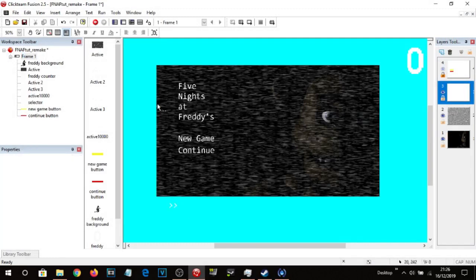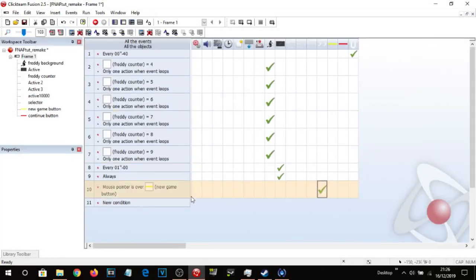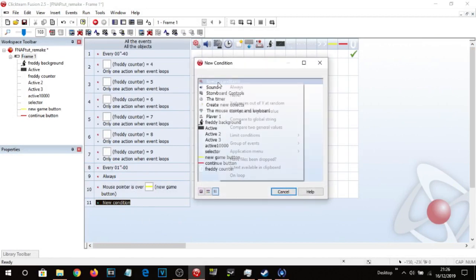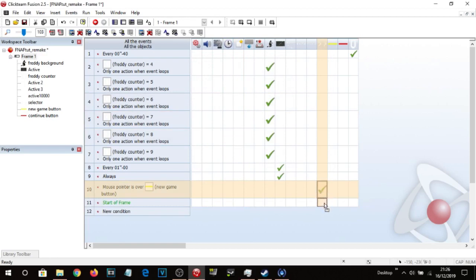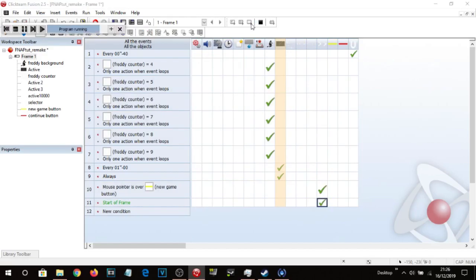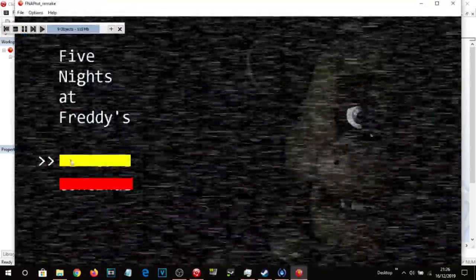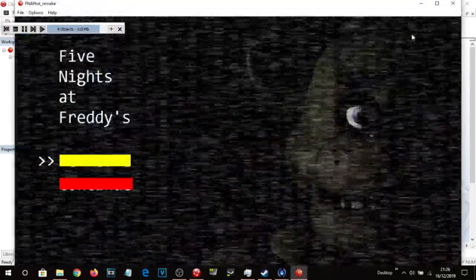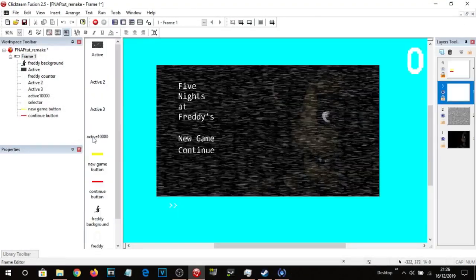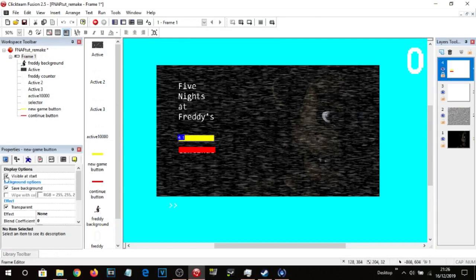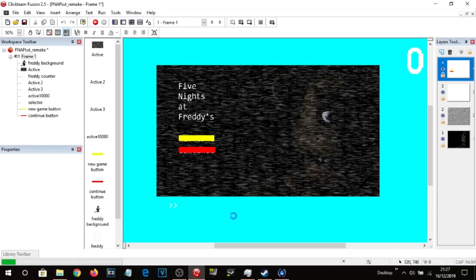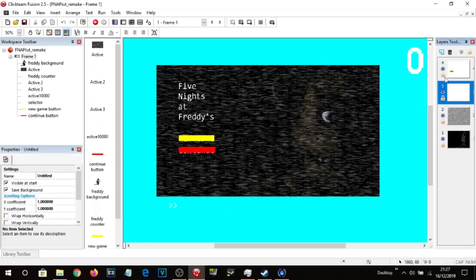But now, actually, if we do start of frame. Okay. And then set position to there. To the exact same position. Let's see what happens. There we go. It's now next to new game, and those things should not be there. There we go. So now let's just save that all. Done.